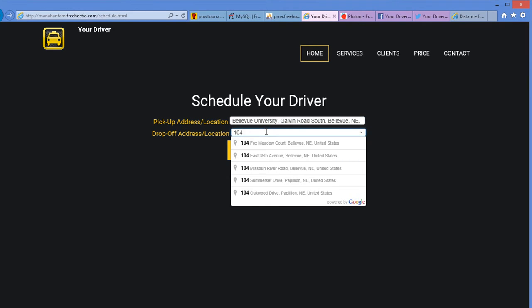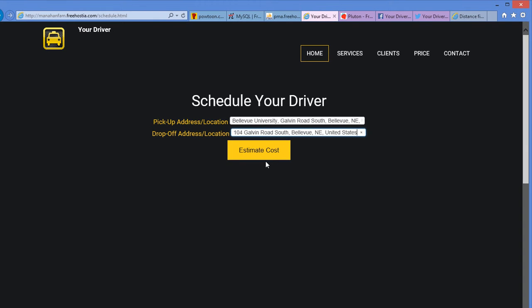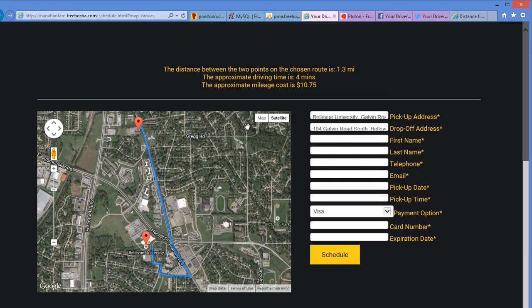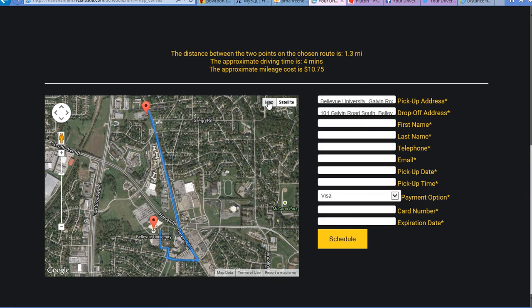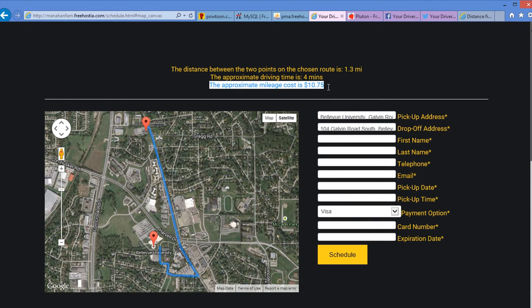Just a random pick here. And then we're going to estimate the cost, and it pops down here. You can see I modified the JavaScript behind this ever so slightly to remove that straight line. And I also added in some mileage cost using some simple multiplication. And then my schedule form.